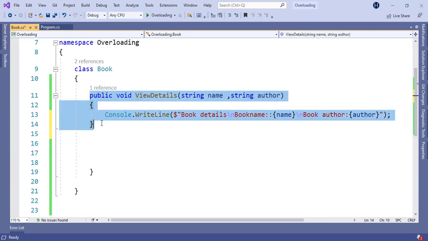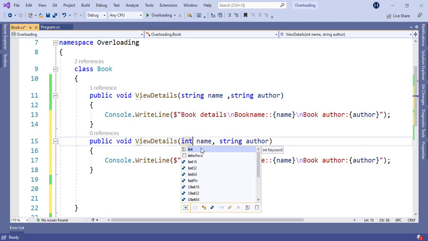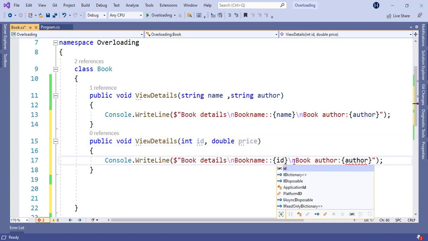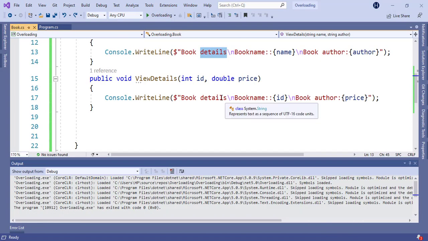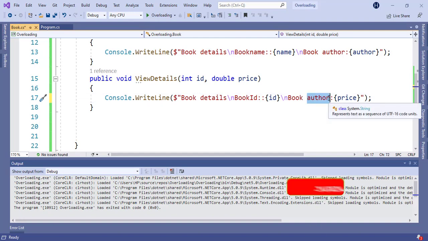I'll copy this same function here, and as he wants to display ID, it is of integer. So here change it to ID, and price is of double. In the parameter names also make changes to ID and price. Here we'll change book details, book name to book ID and book author to book price.